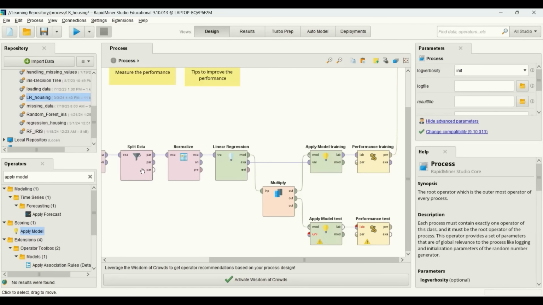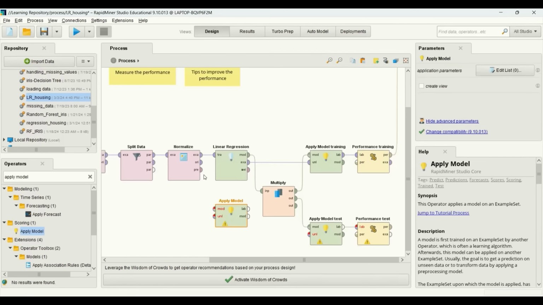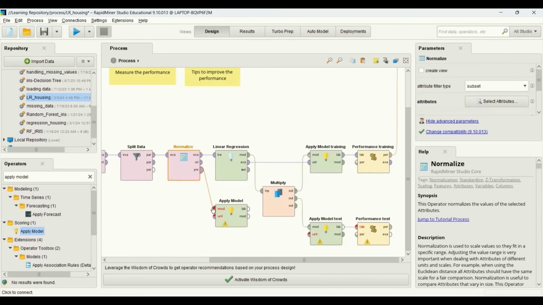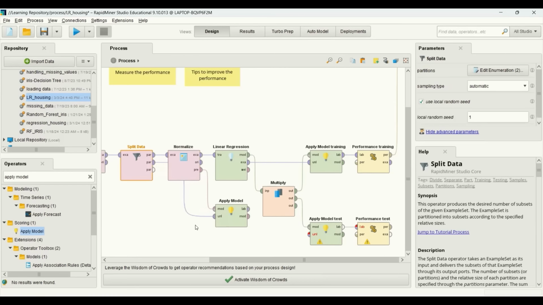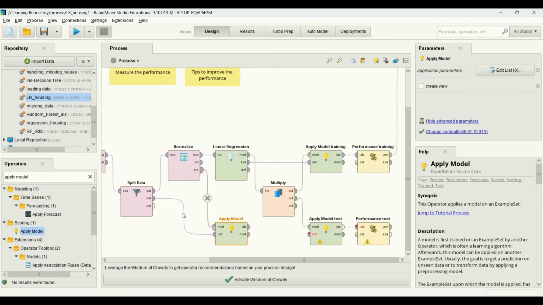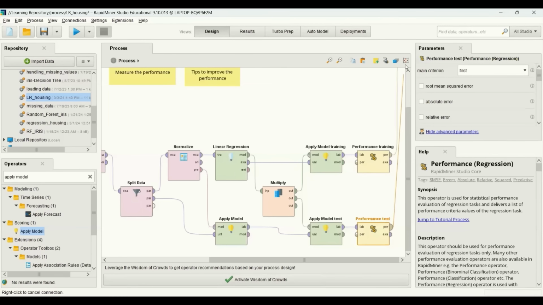However, I need to apply the same normalization that I applied for the training data. And in order to do that, I bring the apply model, connect it to the normalization, get the weights from the normalization, and bring the data from a split data. So in this way, I apply the same normalization that I applied for the training set and apply that one to the test data as well. And I connect this now to the test data, and now I can calculate the performance to the output.